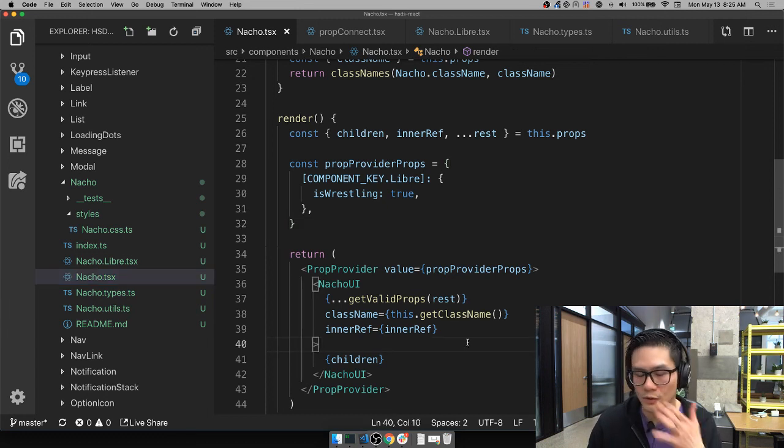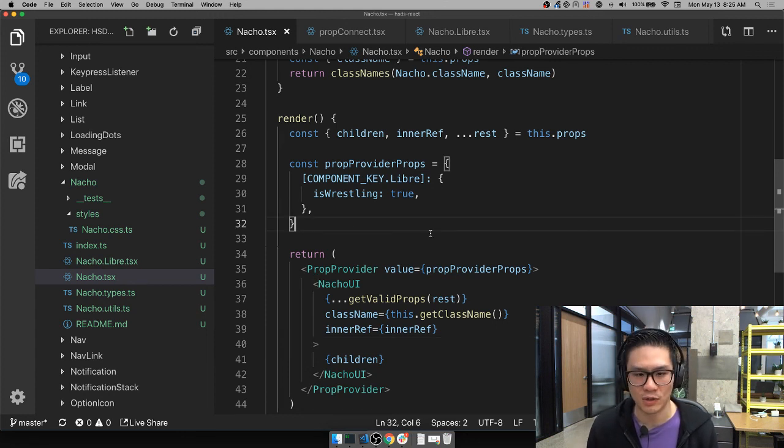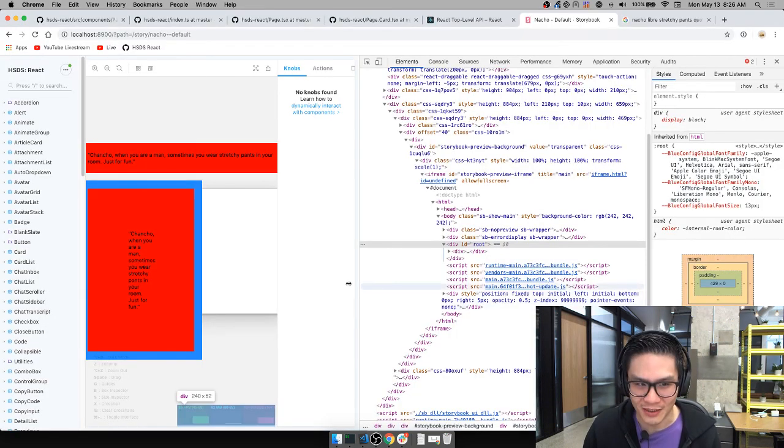No need to do any kind of React Children mapping or any of that kind of stuff. We're just using context that is provided to us with the propProvider / propConnect API, which is very, very heavily inspired by how React Redux handles things. And with that, we have a brand new Nacho and Nacho Libre component that is self-aware when it comes to wrestling. So if the Libre component renders within Nacho, it'll be wrestling by default. If not, it'll be just hanging out with stretchy pants.